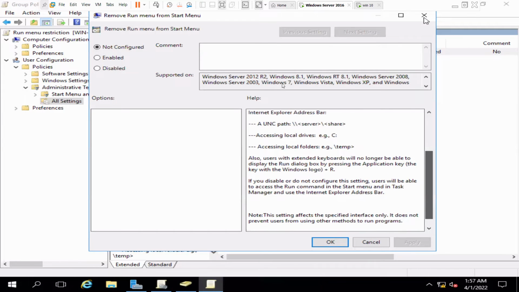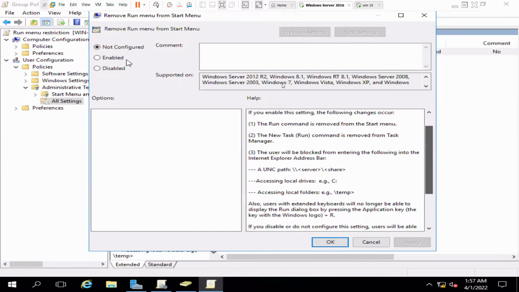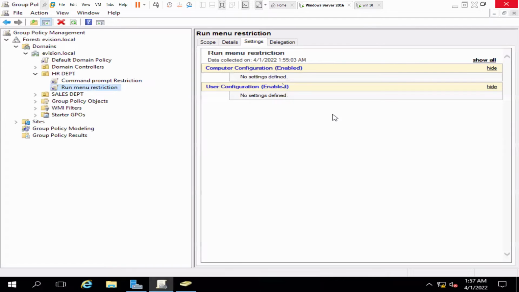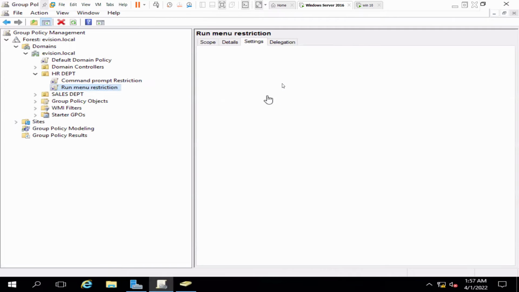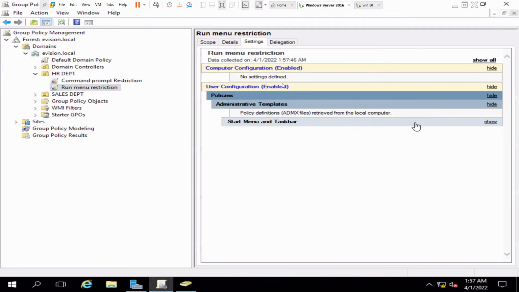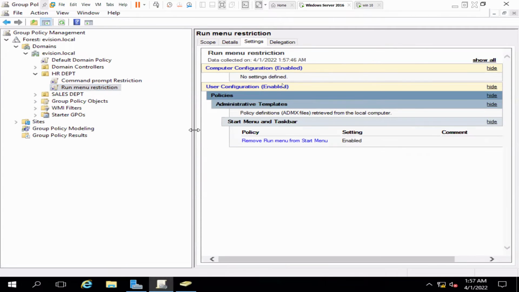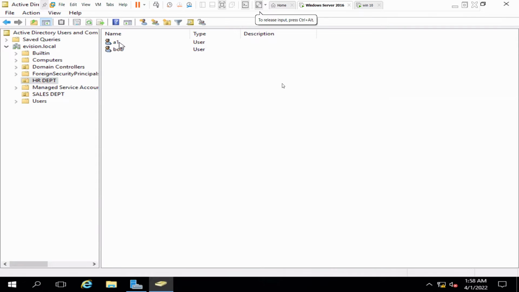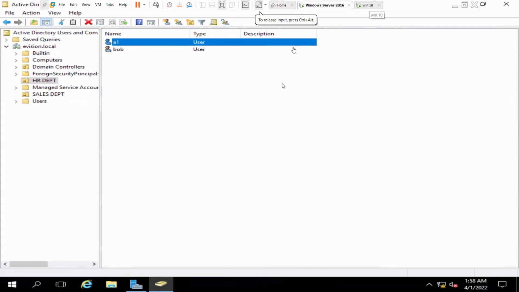So I am going to enable this policy. Now I will check whether this policy is applied. Right now, the run menu restriction policy is enabled. Guys, I applied a policy on the HR department, so I am going to log in with the A1 user on HR, on this computer.